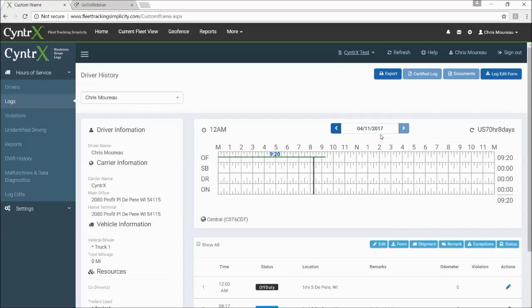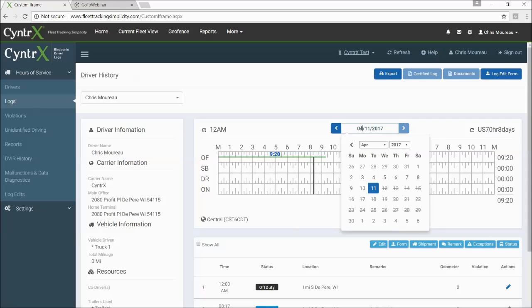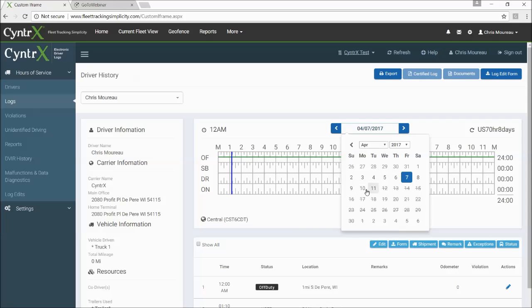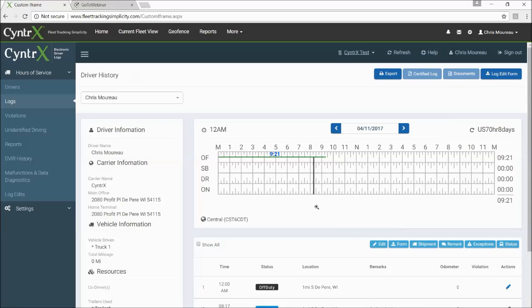To view previous logs, you can click anywhere in this date section here. It'll pop up a separate filter box for you. Again, you can filter back those 6 months, or you can just click the back arrow to view the previous log. Okay, we'll go back to today's date.